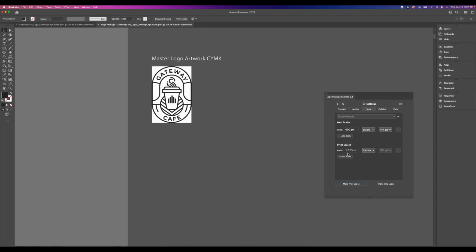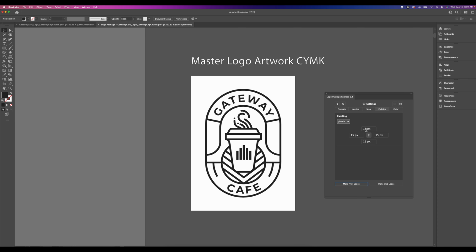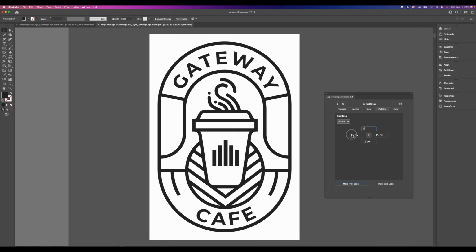Padding is really cool. You can go in here and say like, hey, I want 15 pixels of padding. And this is referring to the artboard that the logo is on, right? So all of the logos that export are going to have 15 pixels of padding around it. So you can see how that changed that, right? So I added 15. Let me drop that down to 5 just to show you. That dropped it back to 5. Now it's a little less.